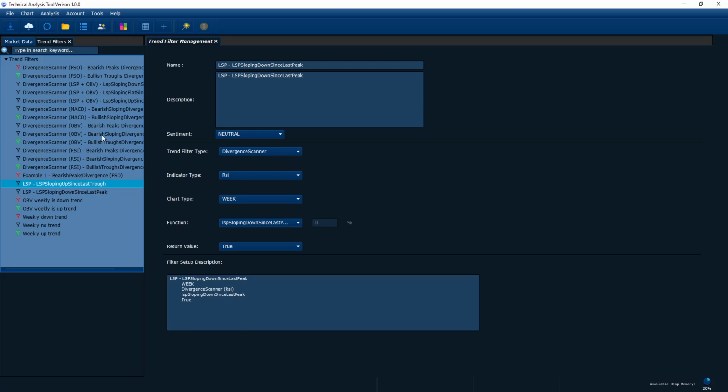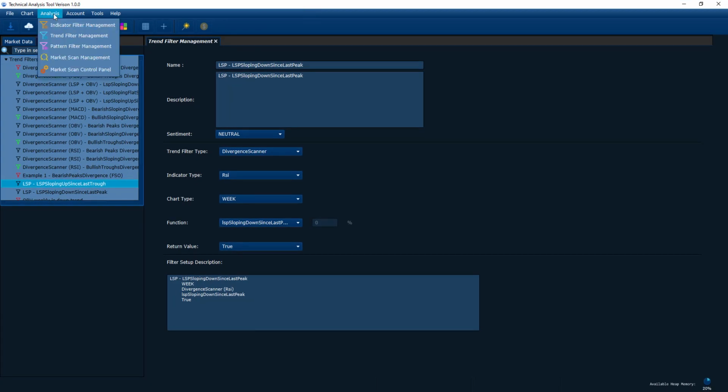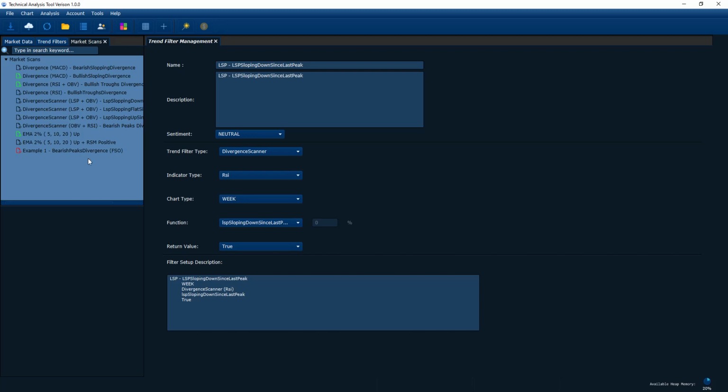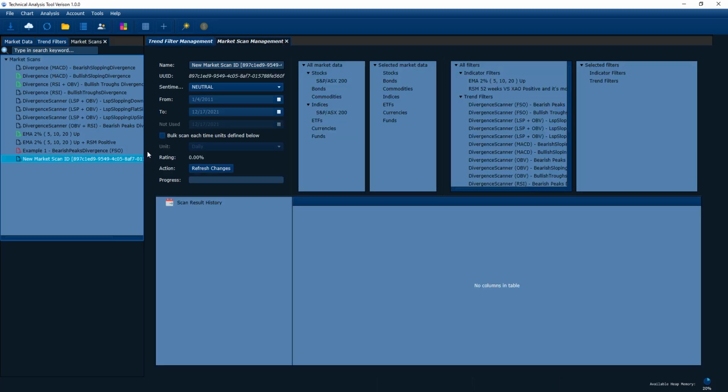Let's just create a market scan and see what we get from here. If you want to create a market scan, you go into Analysis, Use Manual, and select Market Scan Management. Once you select that one, you open up the Market Scan Management. If you want to create a new market scan, right-click on any node of the tree structure, bring up the pop-up menu, and select Add Market Scan.